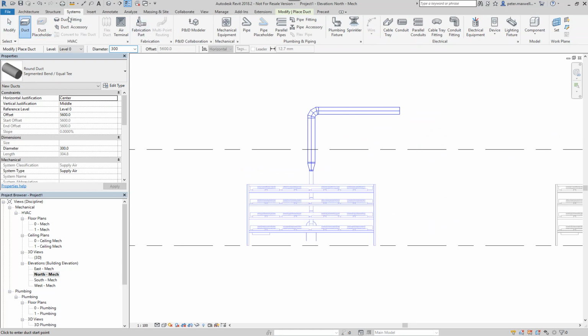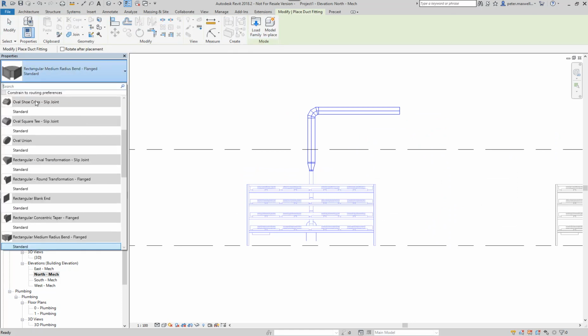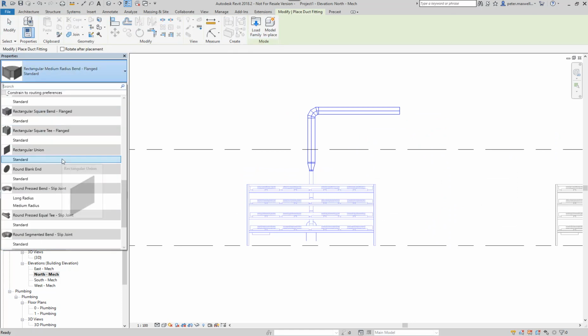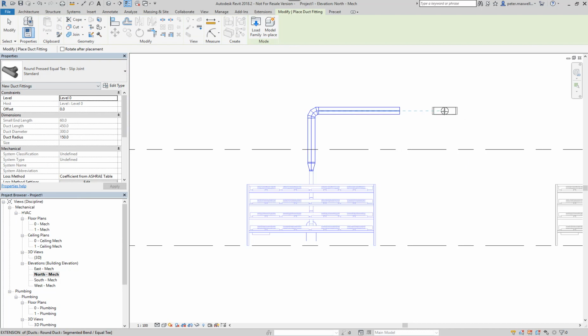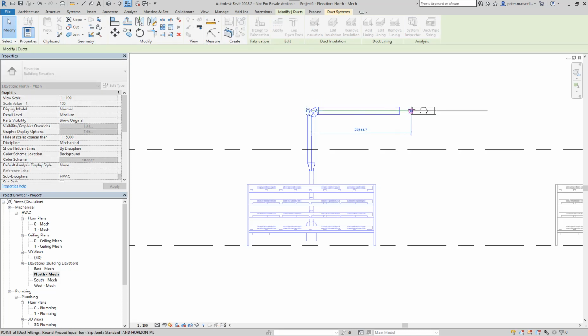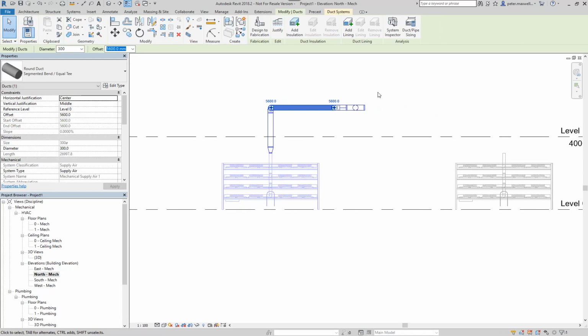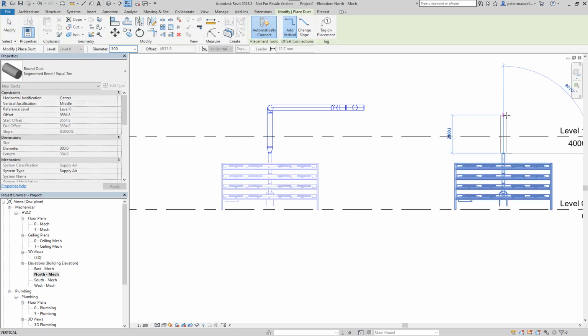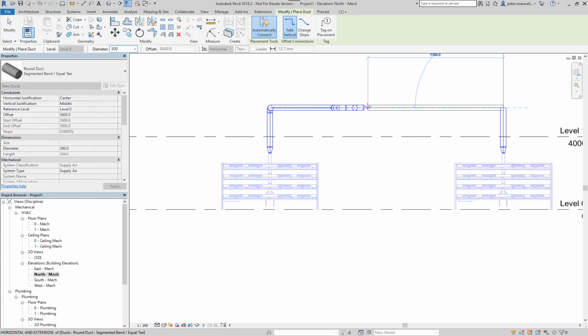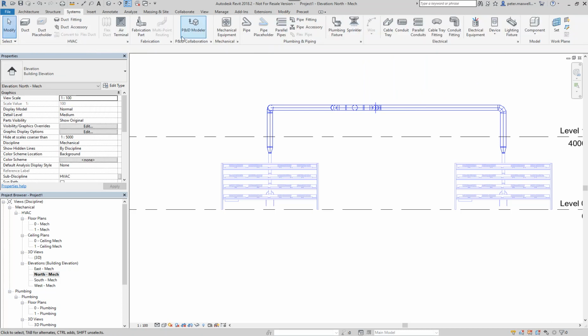Back to systems, and we can choose an actual sort of duct fitting if we like. So let's go to our round ones, a T-joint. Oh, there we go. Put one of those in, and then yeah, we can connect this up to that, and then we can do the duct work the other side and connect up to that as well.